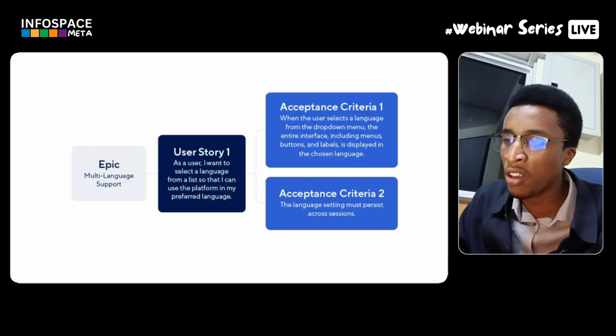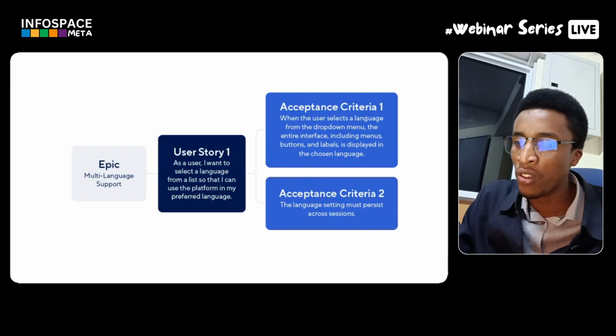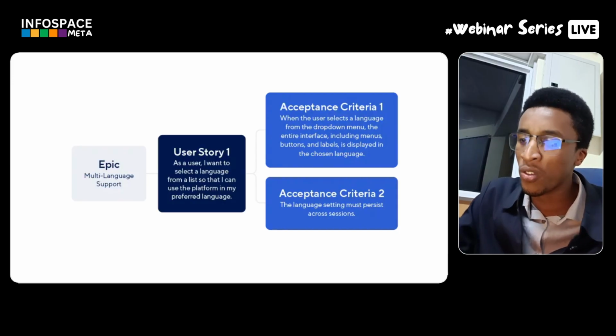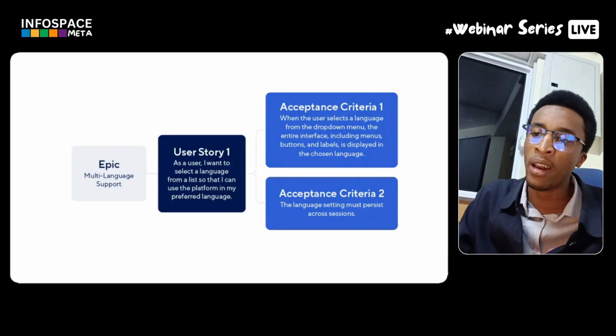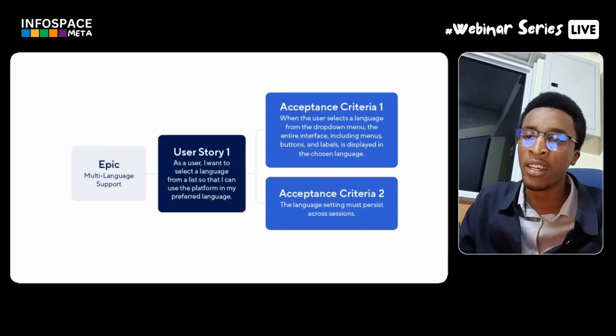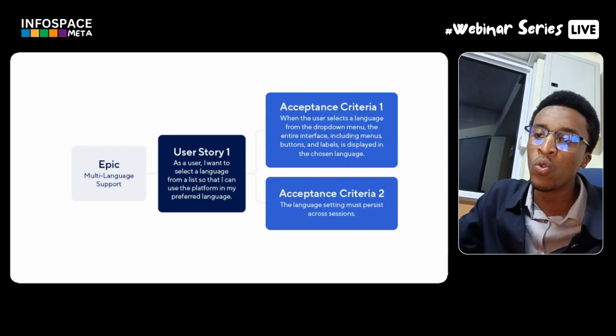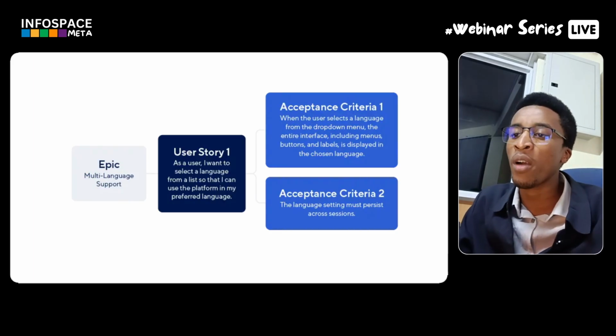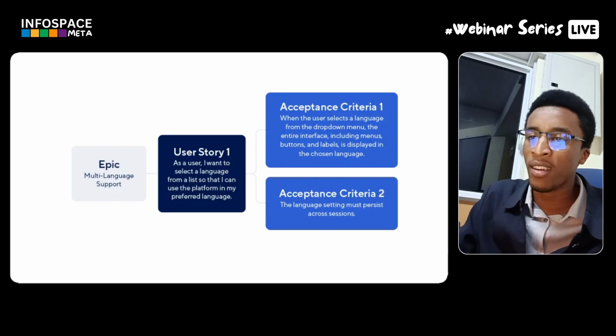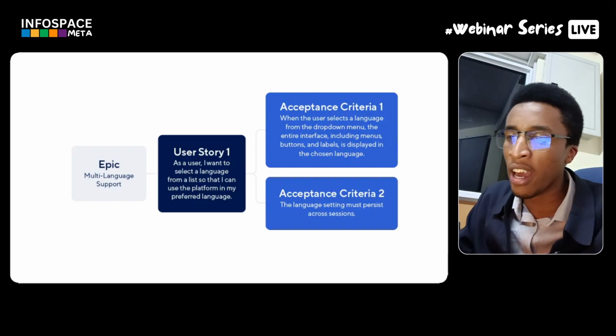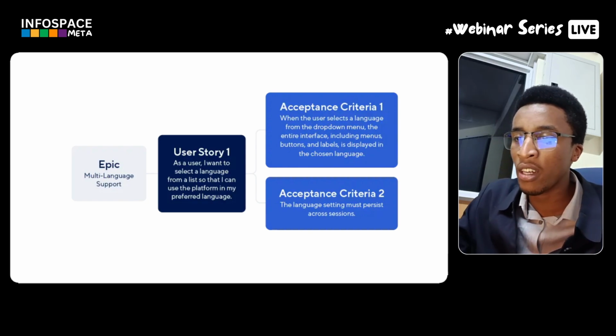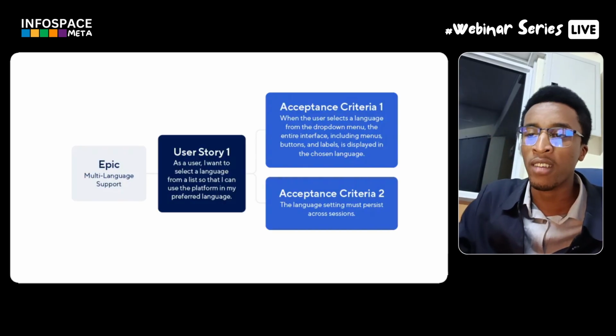So you can see clearly in my user story example: as a user, I want to select a language from a list so that I can use the platform in my preferred language. And then the acceptance criteria. These are what you'll use to judge if your functional requirement is complete. Acceptance criteria 1: when the user selects a language from the dropdown, the entire interface changes. And acceptance criteria 2: the language setting must persist across sessions.